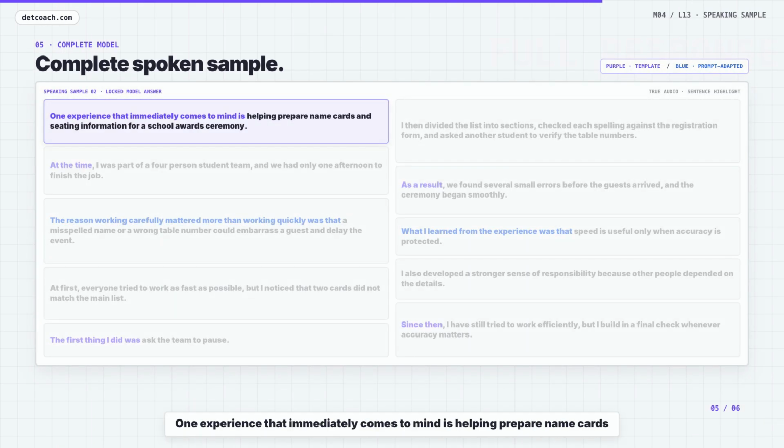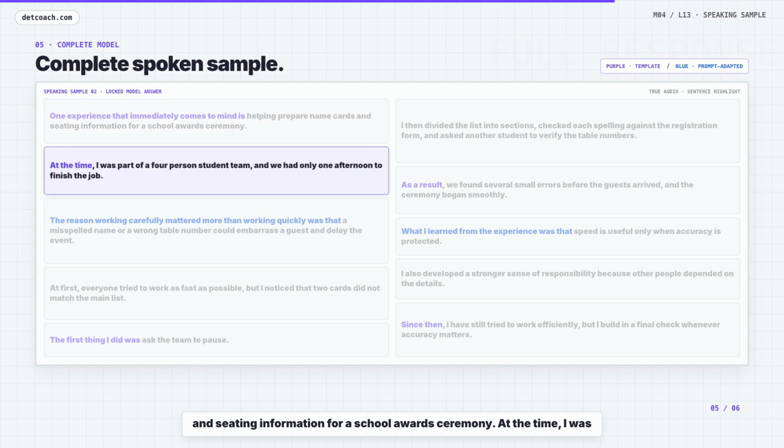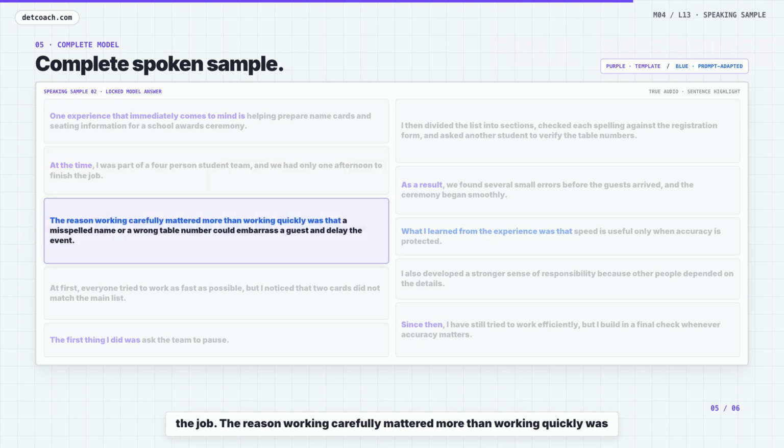One experience that immediately comes to mind is helping prepare name cards and seating information for a school awards ceremony. At the time, I was part of a 4-person student team, and we had only one afternoon to finish the job. The reason working carefully mattered more than working quickly was that a misspelled name or a wrong table number could embarrass a guest and delay the event.